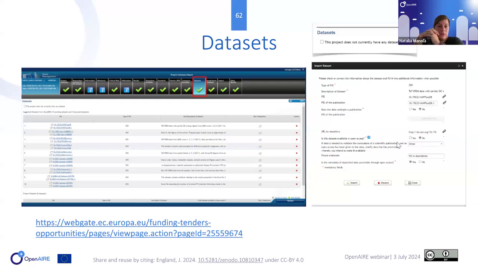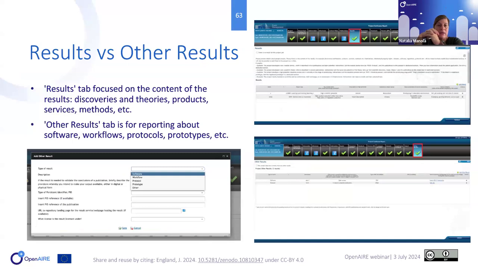And then last but not least, I think it's the last slide, results versus other results. So there is the other results tab here. And what we need to acknowledge, as I said at the beginning, is that for publications, there are the peer-reviewed publications, but there are other types of publications, like a policy document. This should be reported in the Commission portal, but also in repositories. The best practices for open science should cover all of the research outcomes of your project.